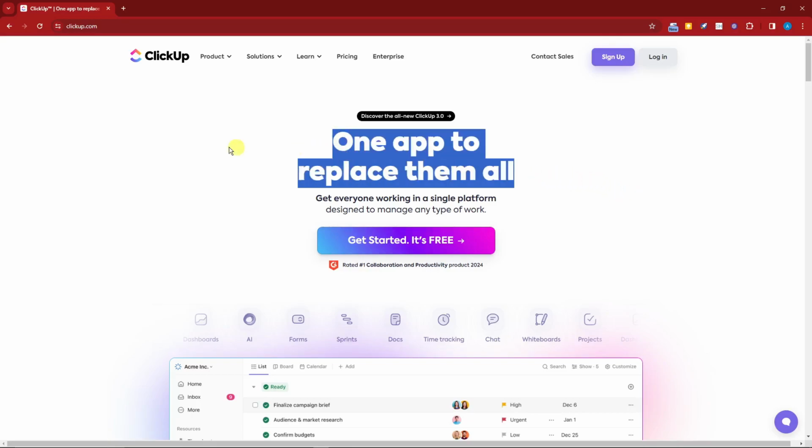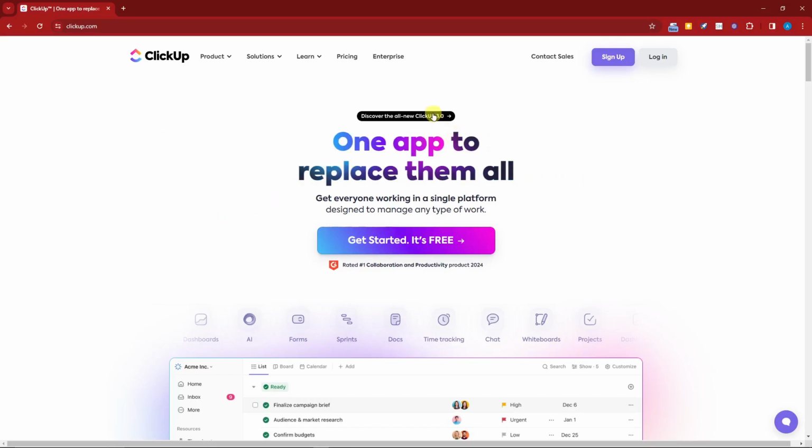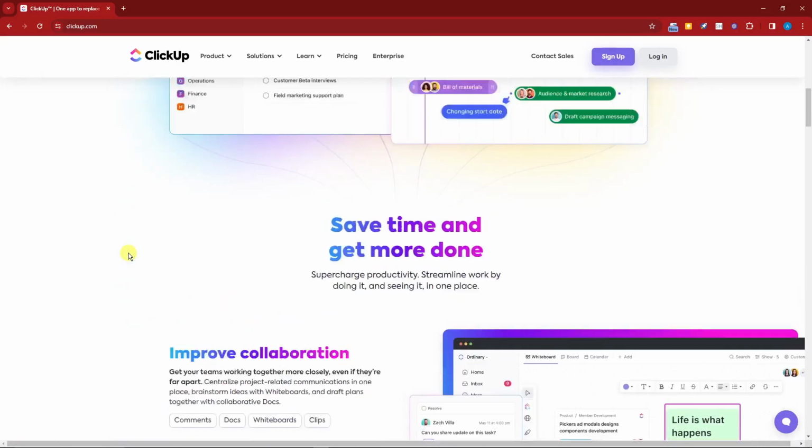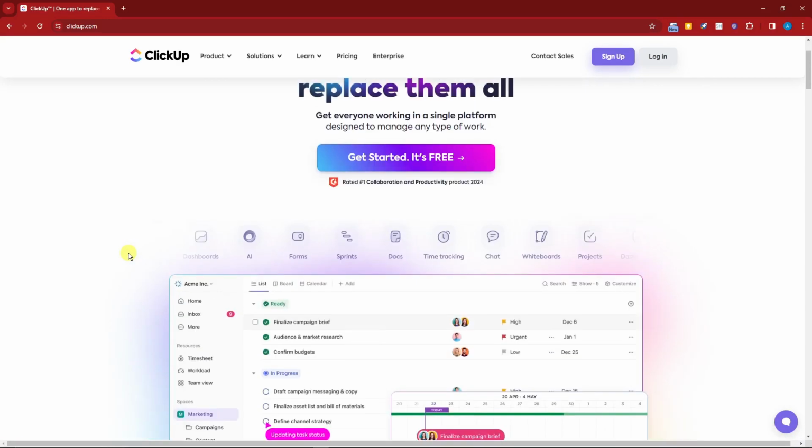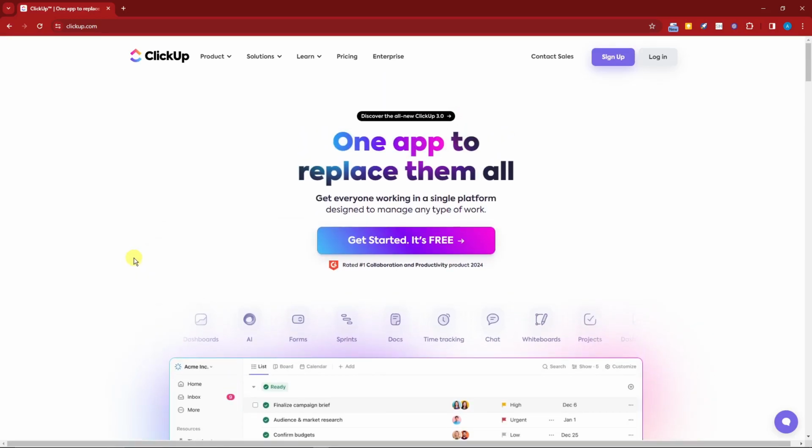Anyway, that being said, this is ClickUp 3.0. This is the very new set of ClickUp. If you remember, last time I had a video talking about ClickUp 3.0 as the beta phase. Right now, this is currently released to the public.